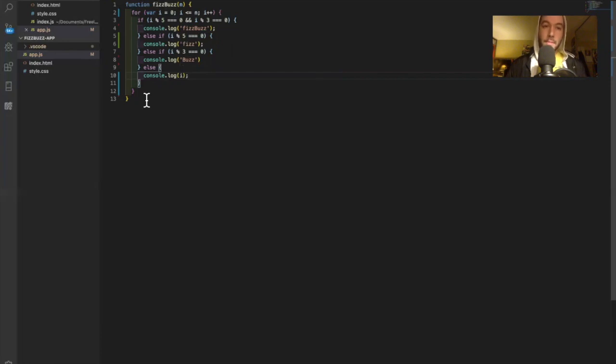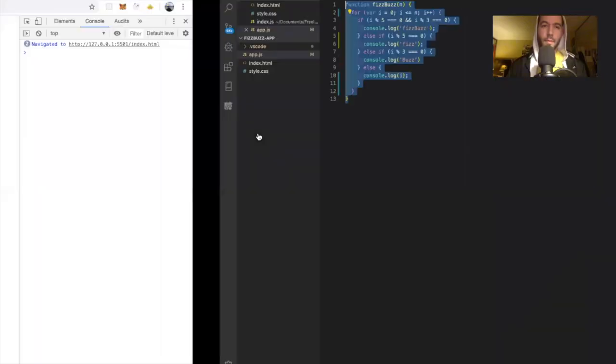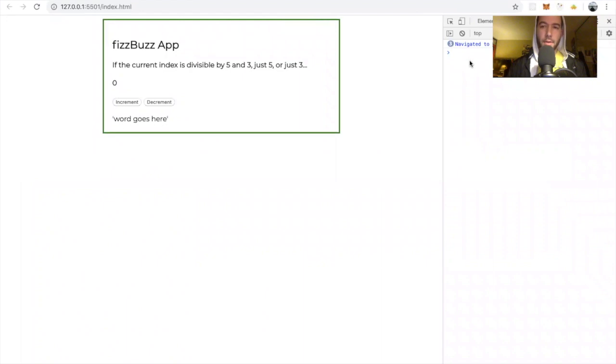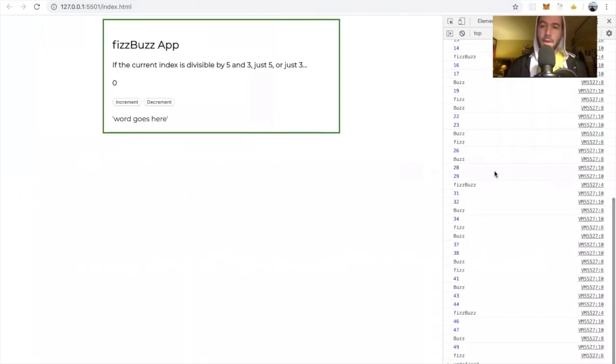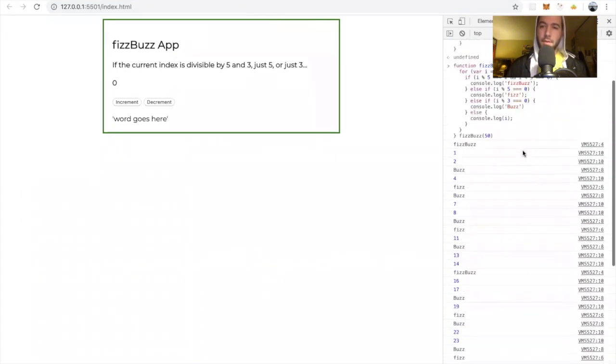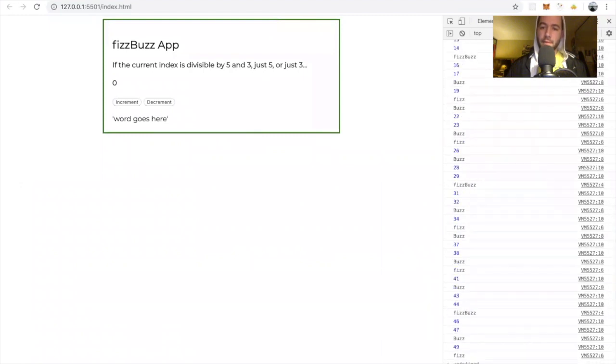All right, I'm going to demonstrate this algorithm in the browser. Copy, paste, undefined because we didn't call the function. Let's paste that again, call the function, and throw in a parameter. It's not n, we're going to do a real number. So this will increment up to 50. And here we go. All the way to 50.